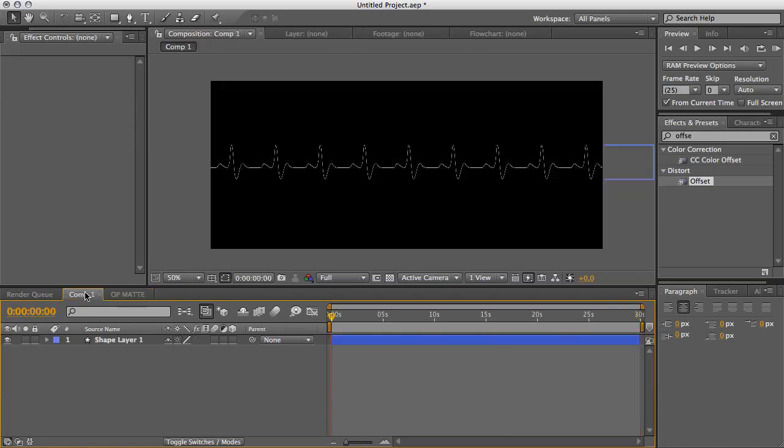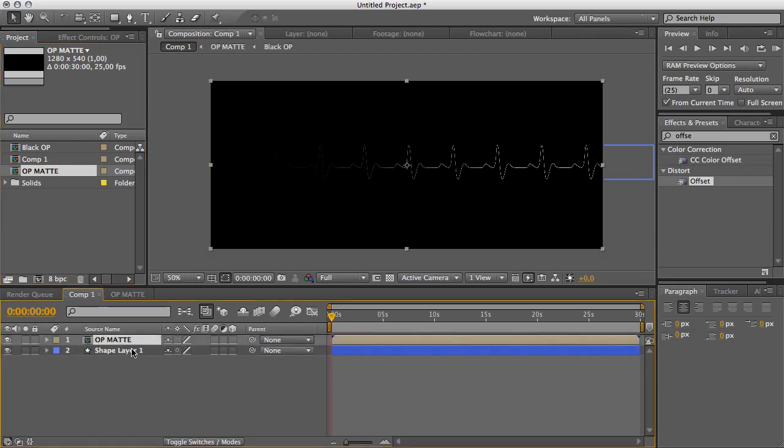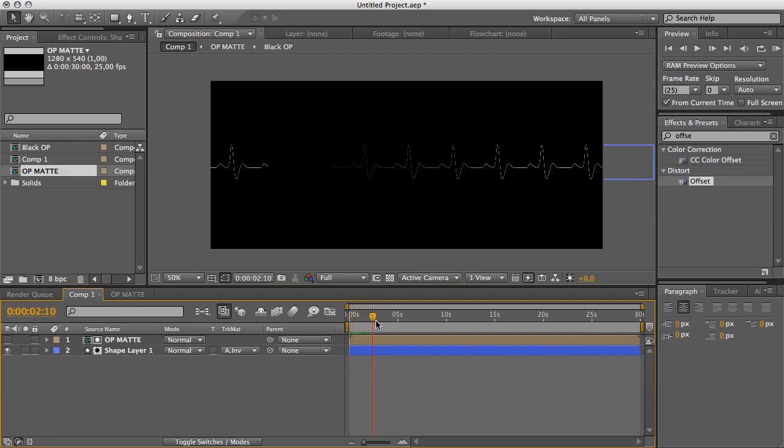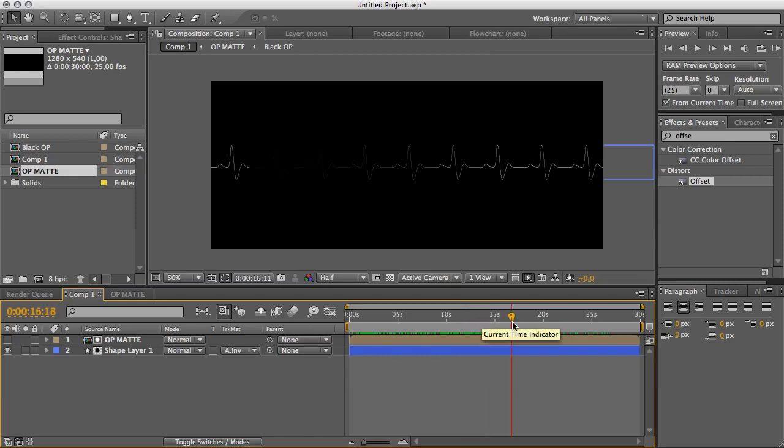Now, let's go back to comp 1, and let's add the op mat here. And let's set the shape layer, click here, and go to track mat, and set it to alpha inverted. And as you can see, perfect, let's go to half, so you can see it. The line is just appearing as the rest of the line just fades out. So as the line goes here, this starts to fade, and again, and again, and this is fully loopable, so you can make it long as you want. And this just goes on and on. I like this effect.